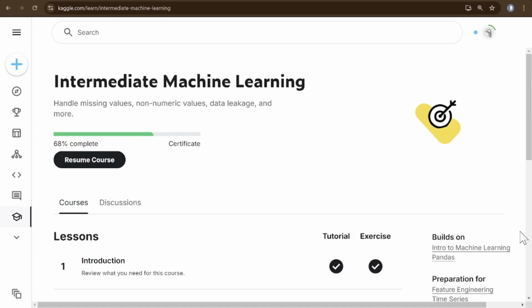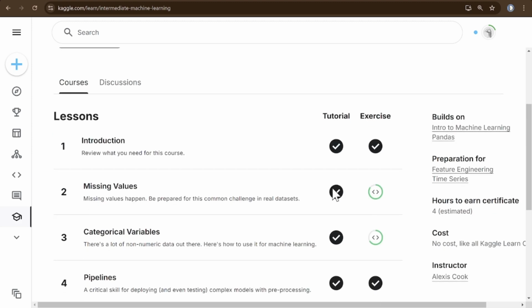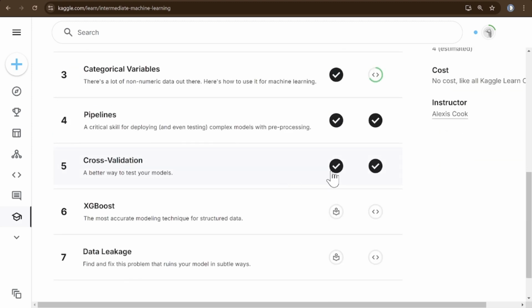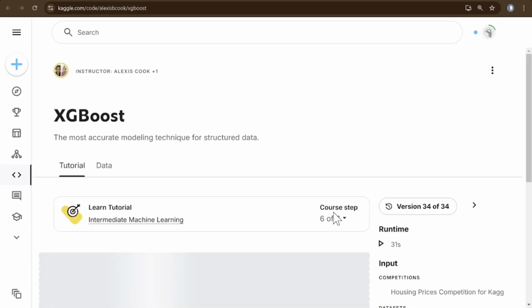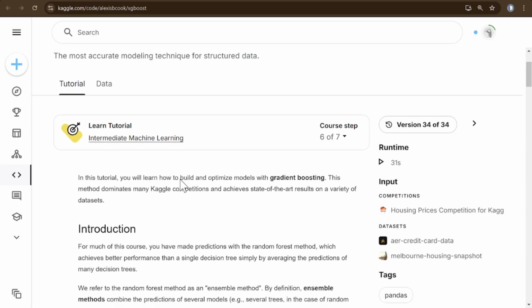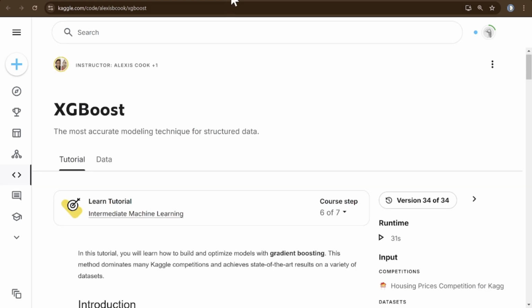Let's continue intermediate machine learning. As of now, we have completed up to cross validation. Okay, now we are going to understand about XGBoost. Before this, I will give you a small idea about XGBoost.